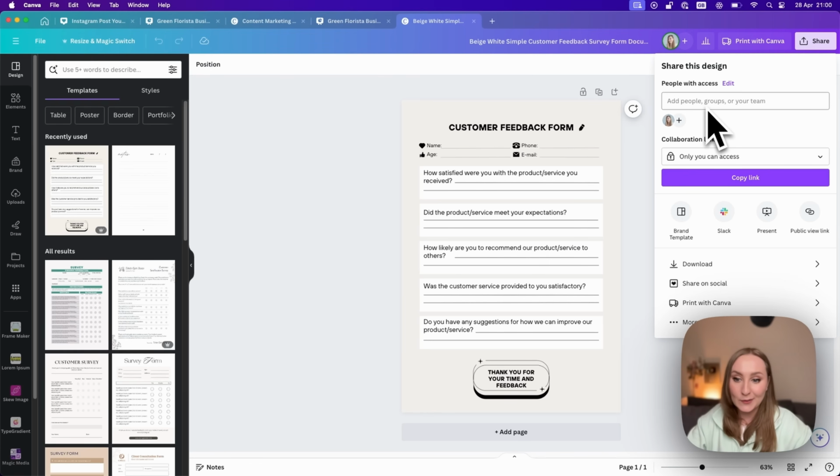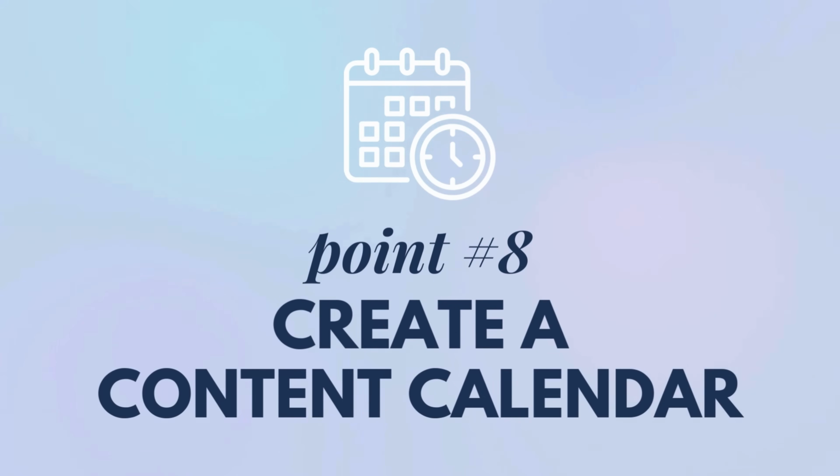Point number 8, create content calendar. If we can design in Canva, we can schedule posts through Canva, why not plan out the content in Canva too? I'm a big fan of a concise tech stack instead of a workflow that's spread out across multiple platforms, so this sounds like a good idea to me.